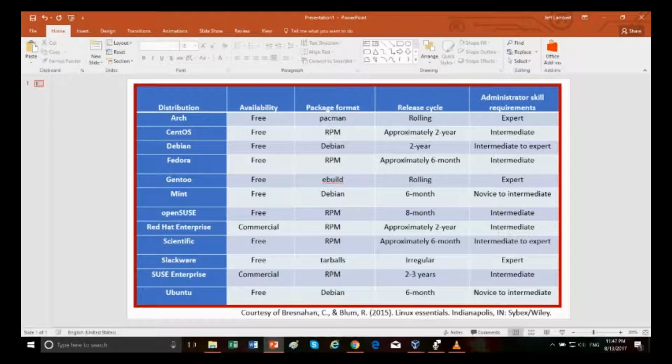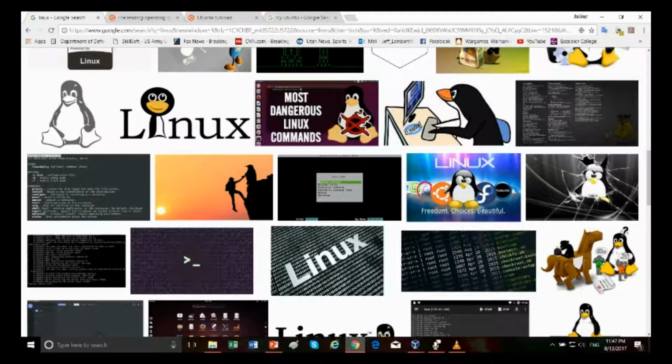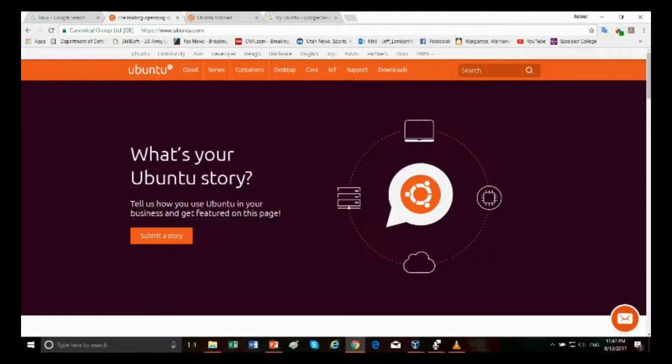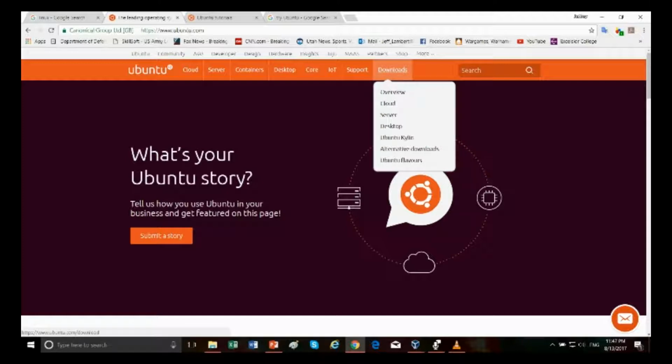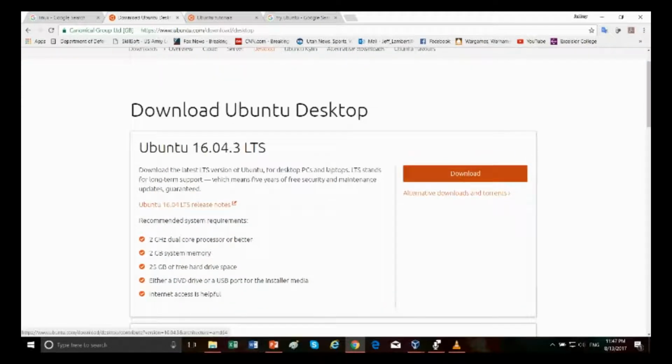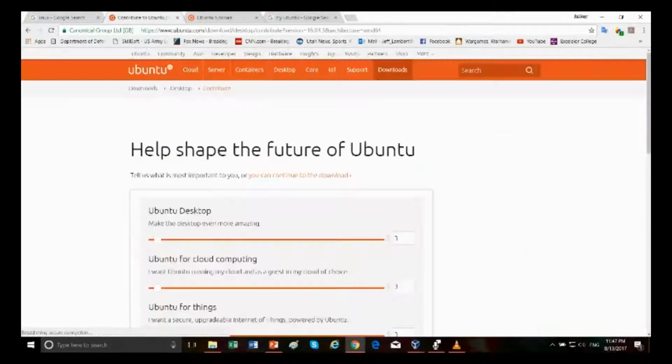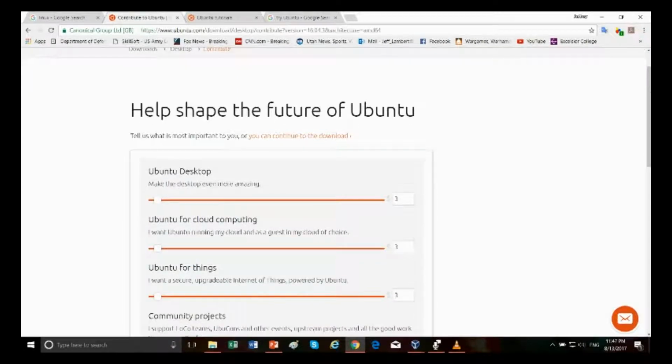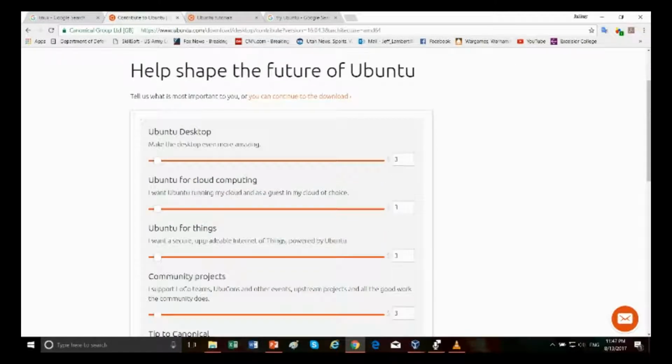Okay, first step to installing Linux: go over to www.ubuntu.com and click on the download tab and select the desktop link. As of the making of this video, Ubuntu 16.04.3 was the latest version available, so let's get that one. But these systems are updated every 6 months, Ubuntu is anyway, so there could be a new one by the time you go to download it.